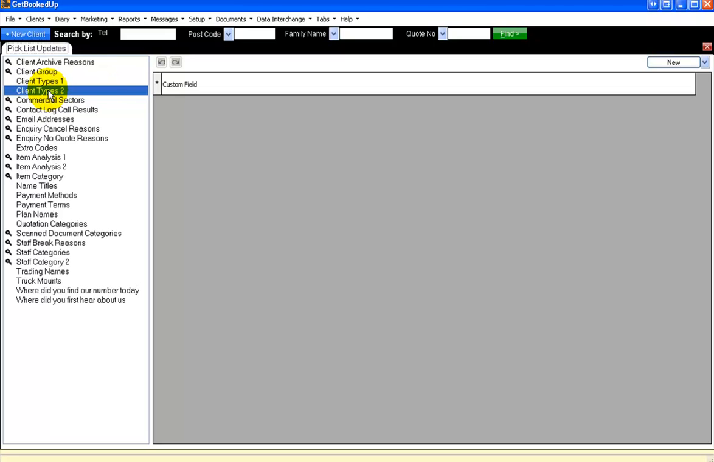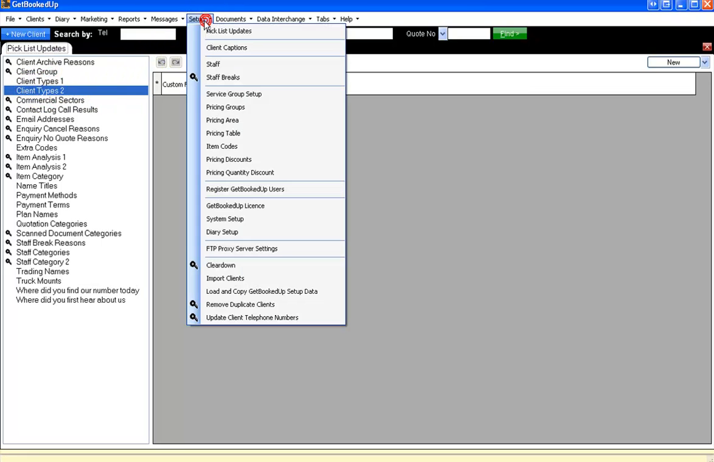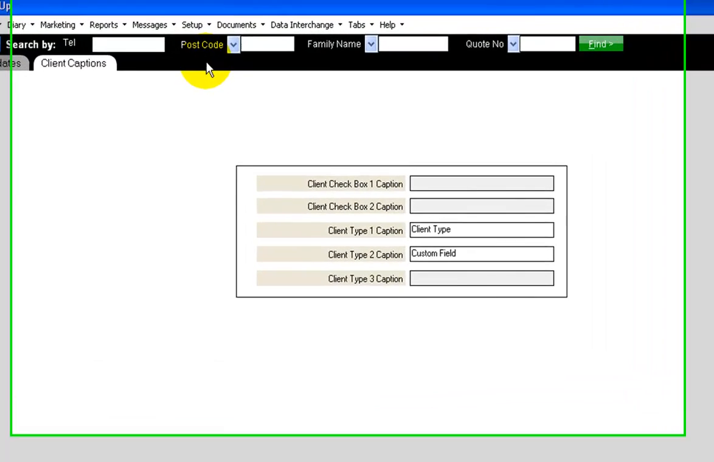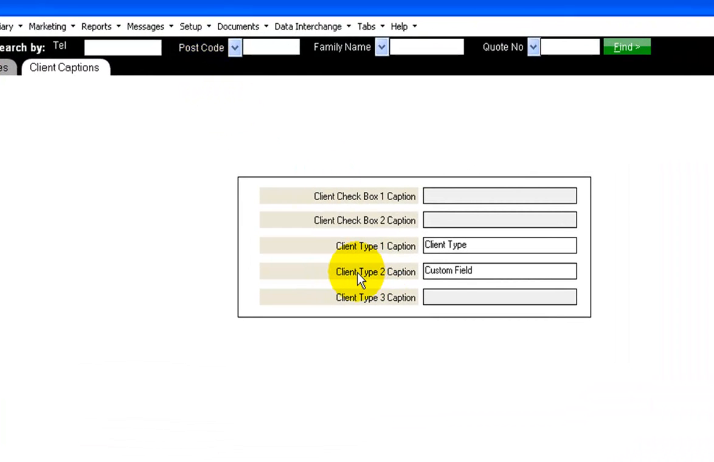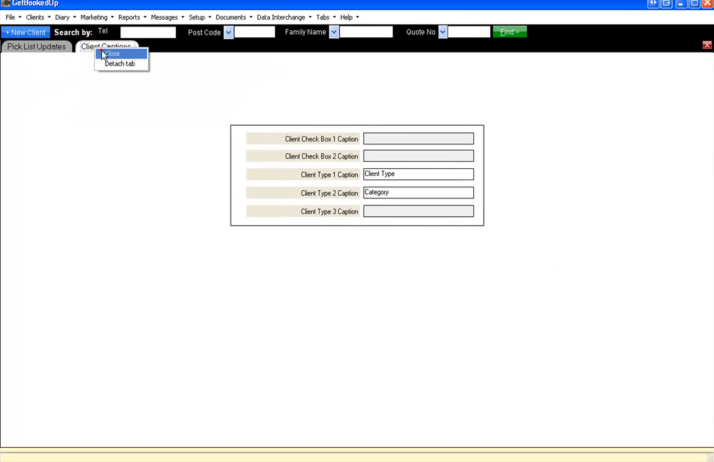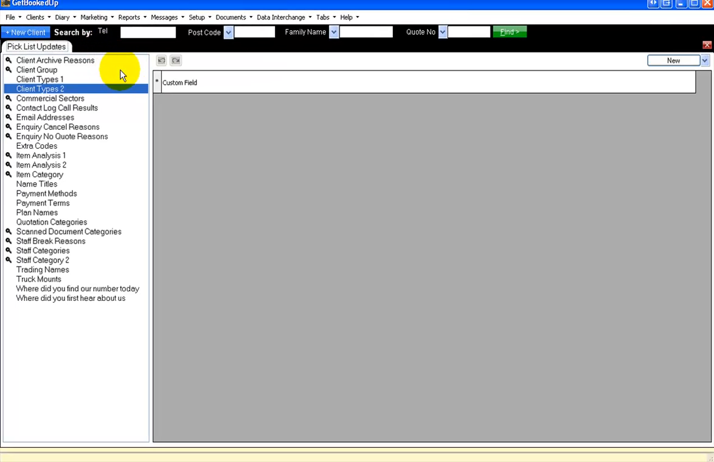Now I did say you can customize what that client type 2 caption is within the client record. If you don't do anything with it, it'll just display as custom field immediately below the client type 1. But if you want to customize what that says, you can go to the setup menu, click client captions, and we've got here client caption 2. So at the moment it's set to custom field. If we want to change that, you could change that to category, and that'll be saved, and when you look in the client's record the client type 2 will be category.